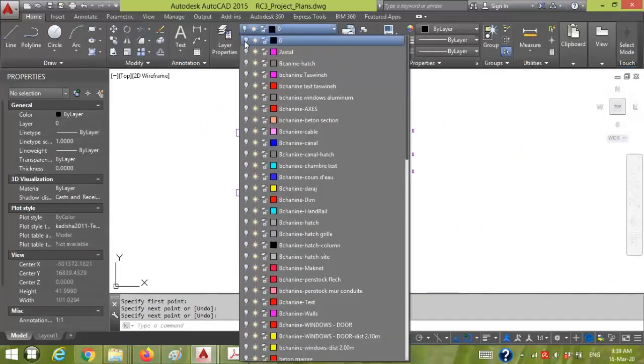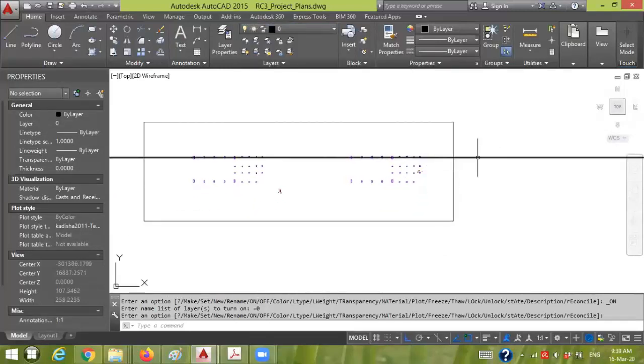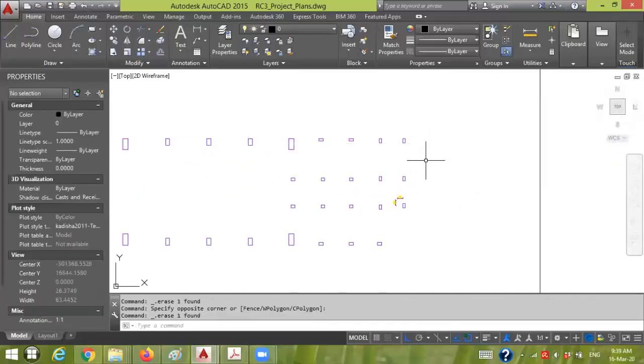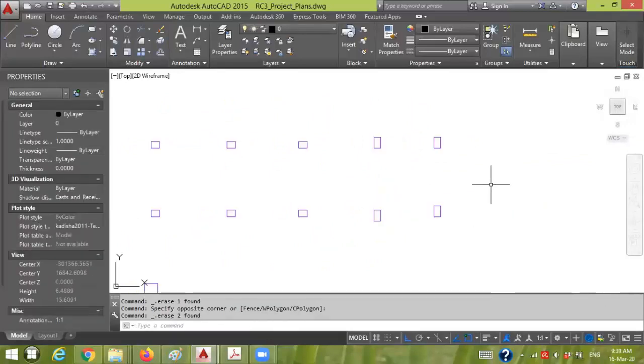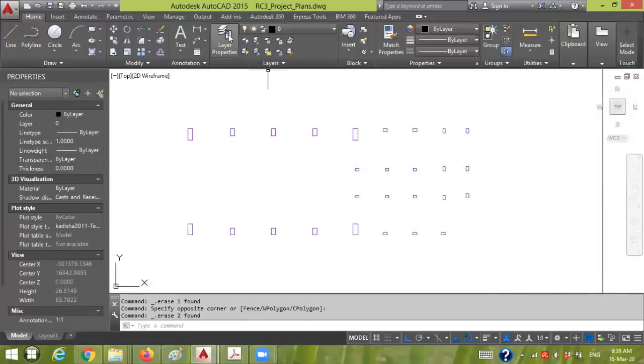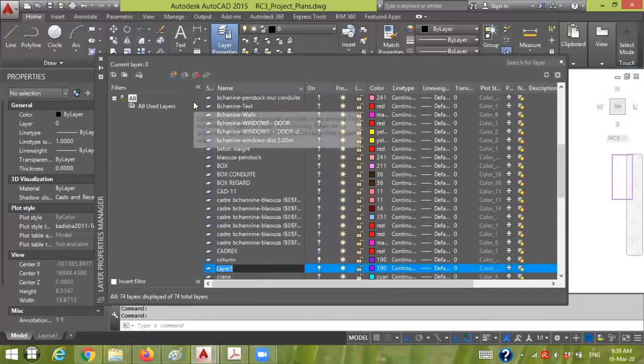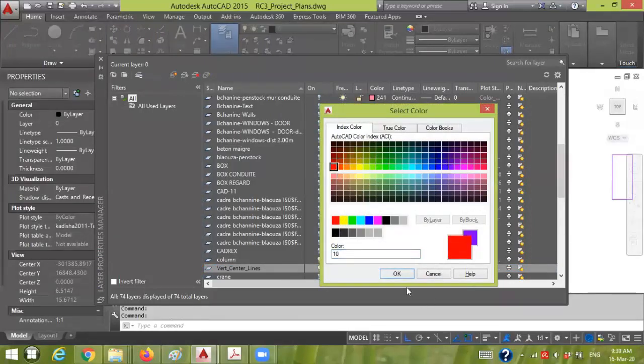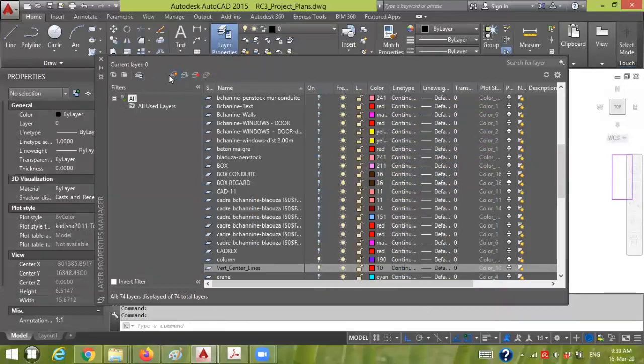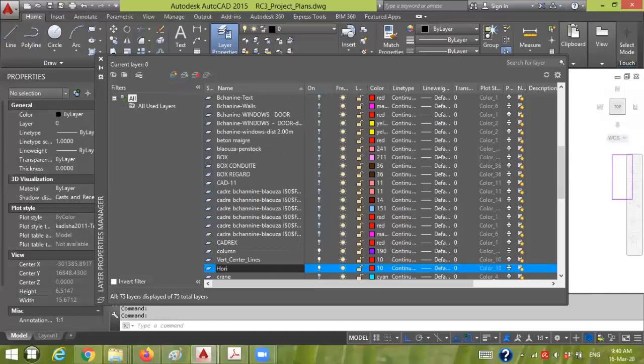Actually, the zero layer by default is turned off. So this is the construction line I drew. It will now be better to create two layers, one for the vertical construction lines and one for the horizontal construction lines. Here, vertical center lines, color, let's say red for the vertical, turn it on, and another one, horizontal, maybe with a blue color.